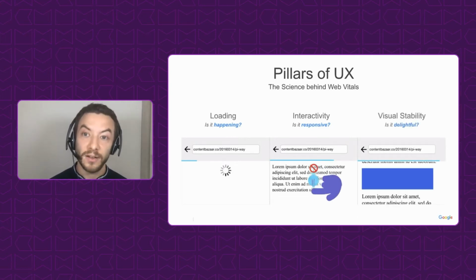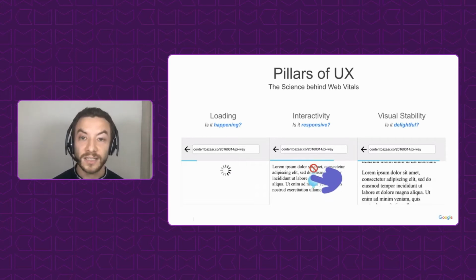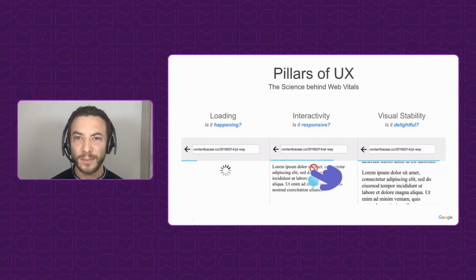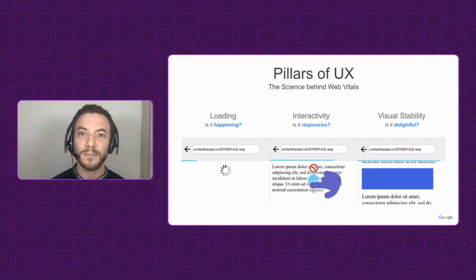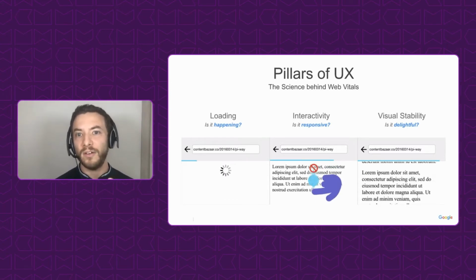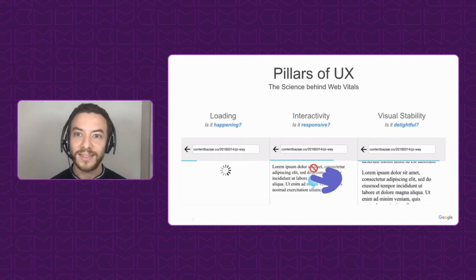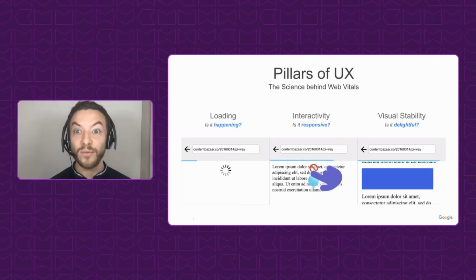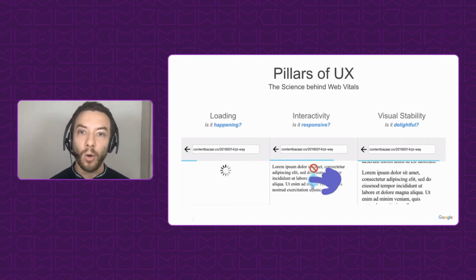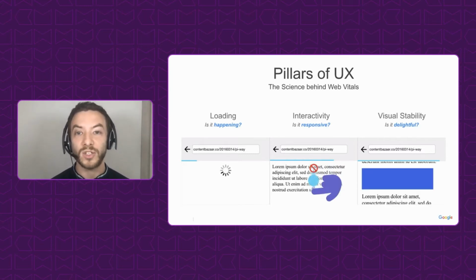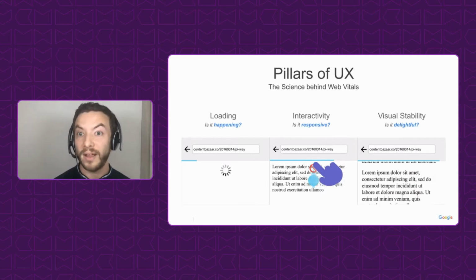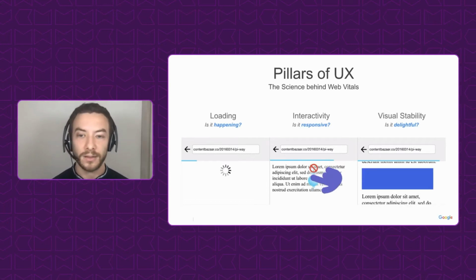And finally, the third aspect that we wanted to cover with these metrics is something which is not related to performance in terms of numerical metrics, but more to what we call visual stability, or how your site manages to load in a delightful way, and how all the components on the page load, render, and also become interactive.